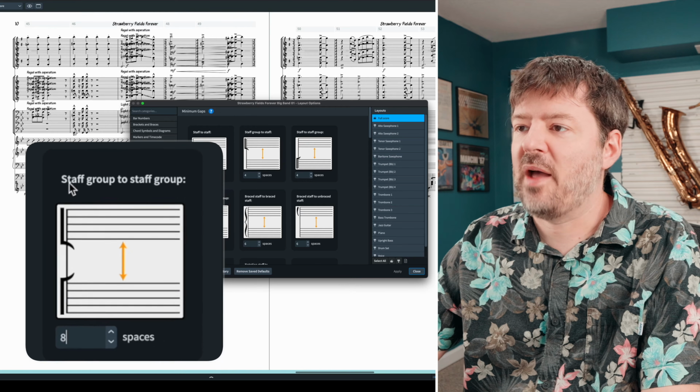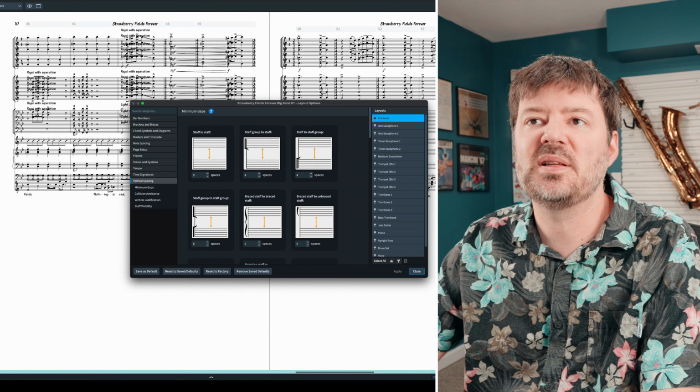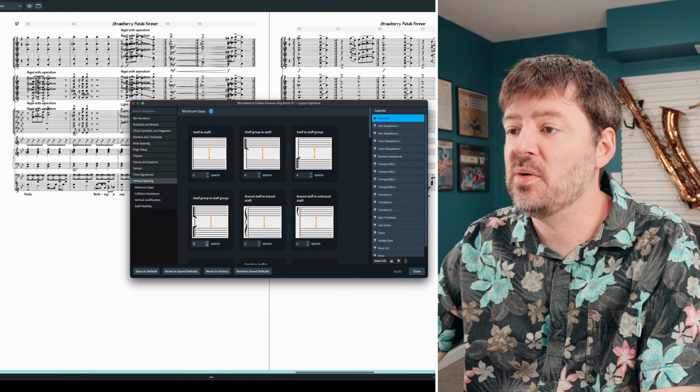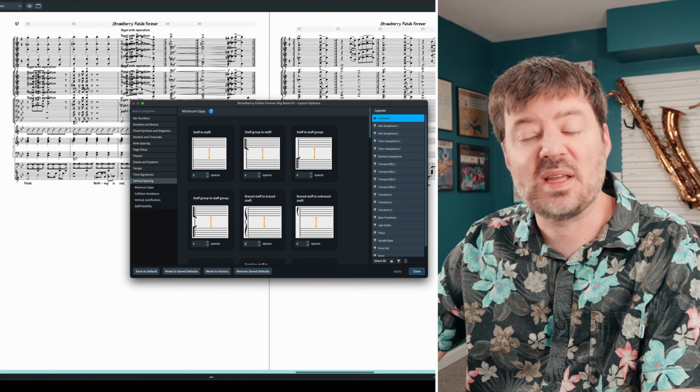Now, next we have the staff group to staff group. So that's going to be the distance between the saxes, the trumpets, and the trombones. So again, if I change that to 4, you'll see it crushes the groups together.